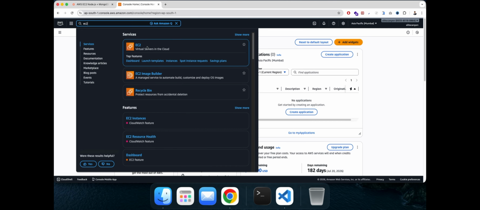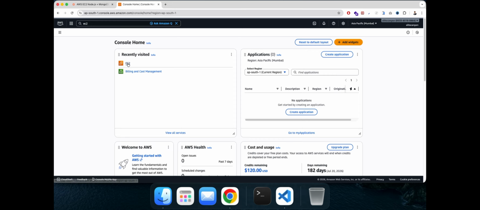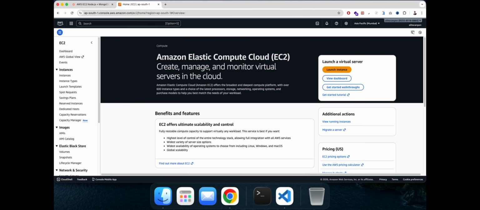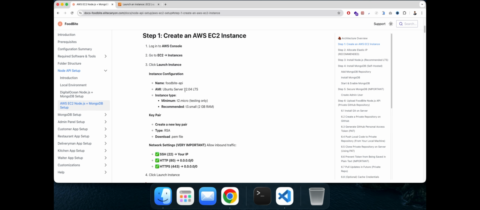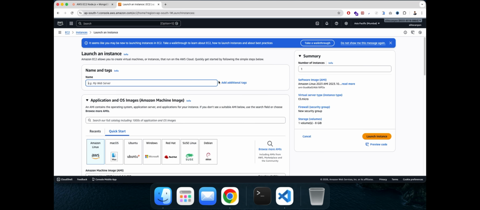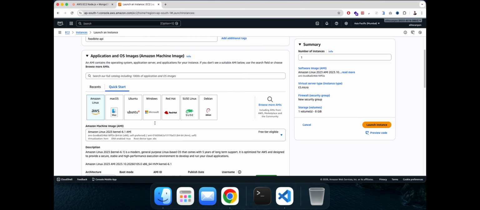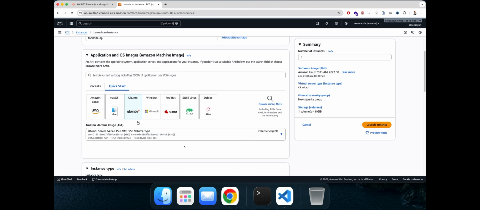Sign into your AWS account, open the AWS dashboard, navigate to the EC2 service, and click on the Launch Instance button. On the EC2 instance setup page, give your instance a name and select the OS type. We will use Ubuntu. Choose a free tier eligible instance type. For testing, we'll use T3.micro.